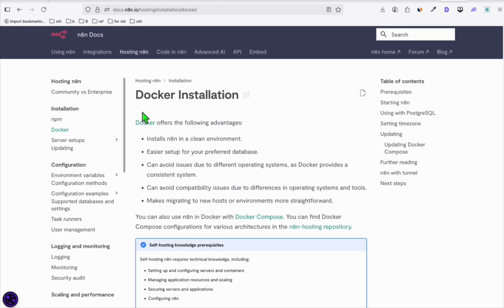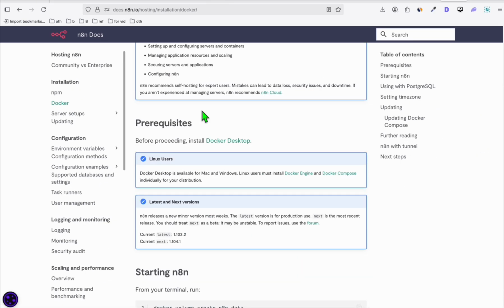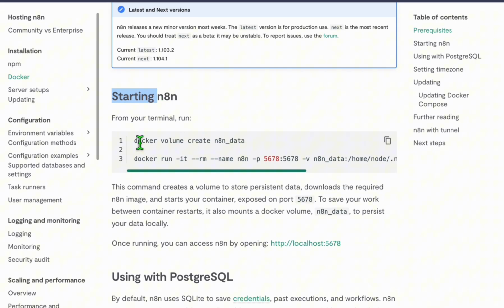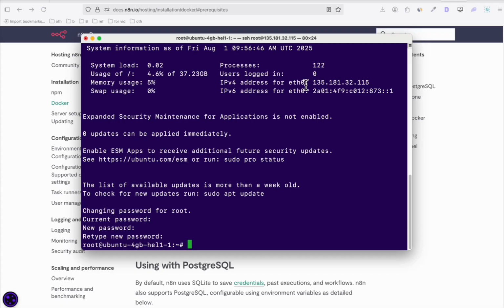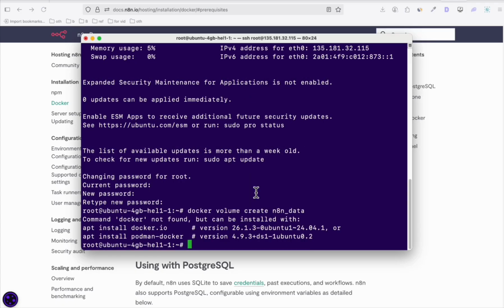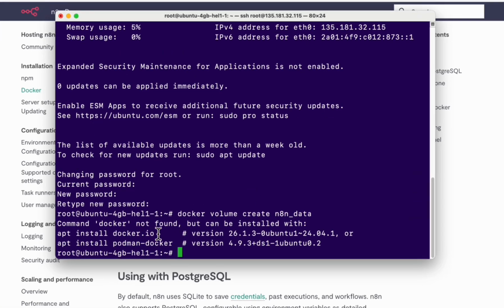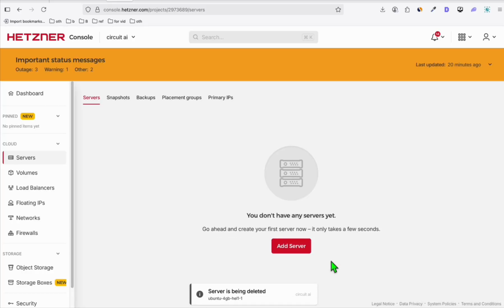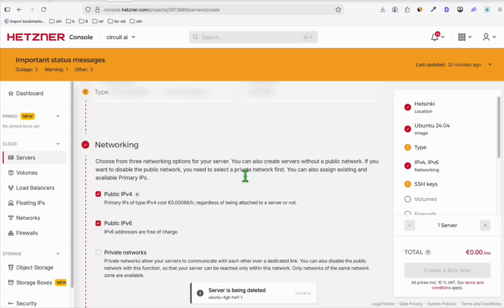Alright, once your password has been set up, go to this website, the installation guide for Docker. We will install n8n via Docker, alright? So this goes straight to starting n8n. Here, we're gonna copy this and run that in your VPS. And if you don't have Docker installed, it will prompt you with some instructions to install Docker. Guys, I'm gonna delete this because there is an image that we can use directly with Docker. So let me just delete the server, and I need to add it again.